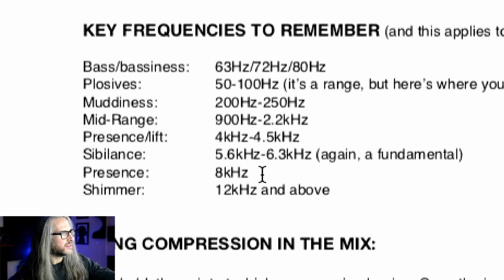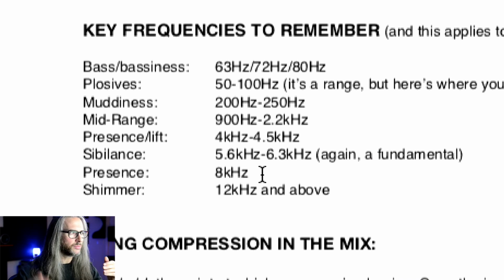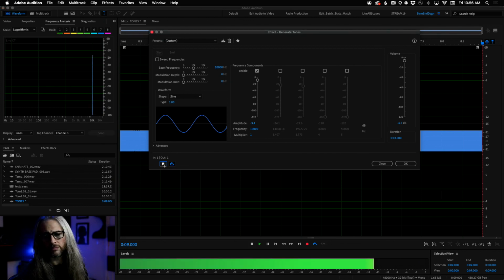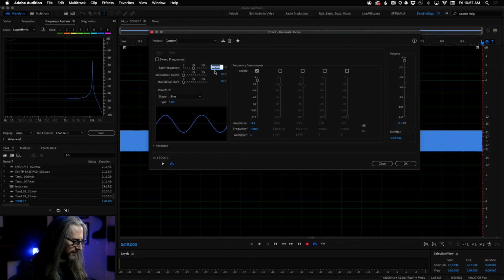All right, and then the last one here is Shimmer, which is 12 kilohertz and above. Now, just for perspective here, you heard what 10K sounds like. All right, here's 12K.